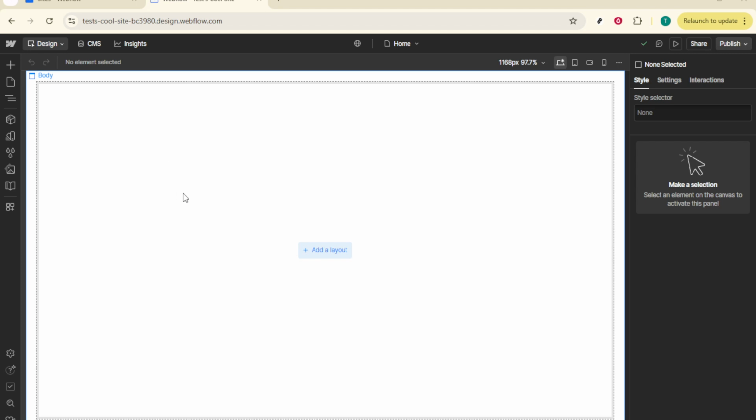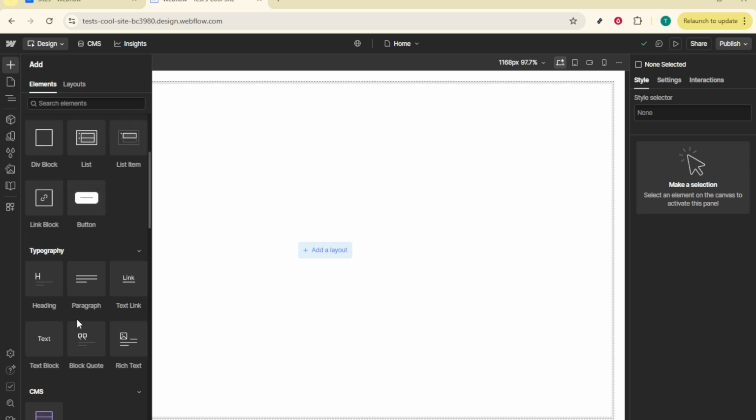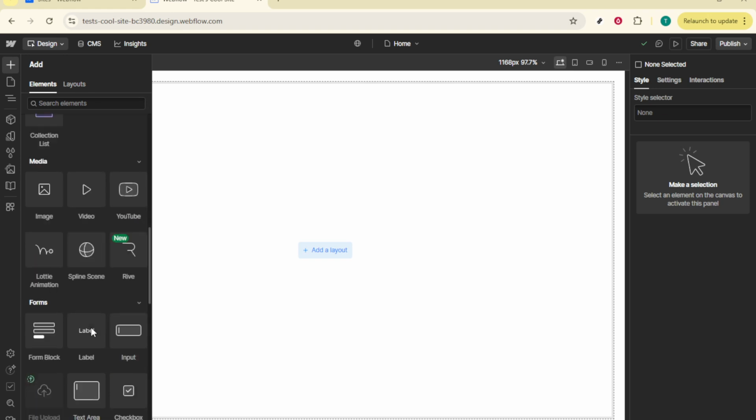First, we'll begin by adding the Lightbox element to your canvas. To do this, open the Add panel by pressing Shift+A on your keyboard. Once the panel is open, navigate to the Advanced section. Here you'll find the Lightbox element. Click on it and drag it onto your canvas. This action introduces the basic Lightbox structure to your project, and it's ready for customization.